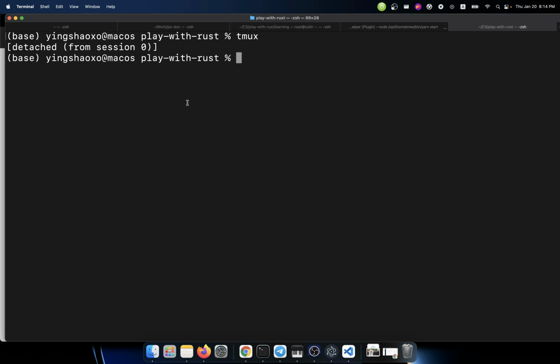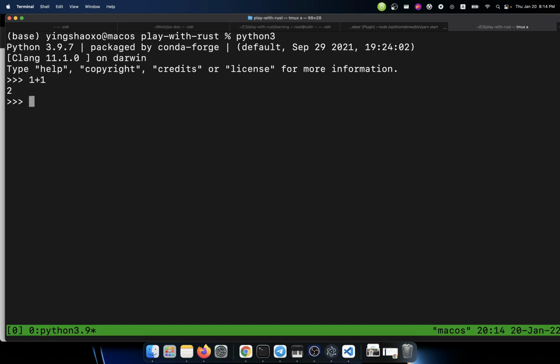Now, how can you go back to the window? You type tmux a, then you hit the Enter button. Now you see we got it back. The Python software is still running there. Nothing has changed. Now you may ask me how can you create a new window since you want to run different kinds of software in the background instead of one.